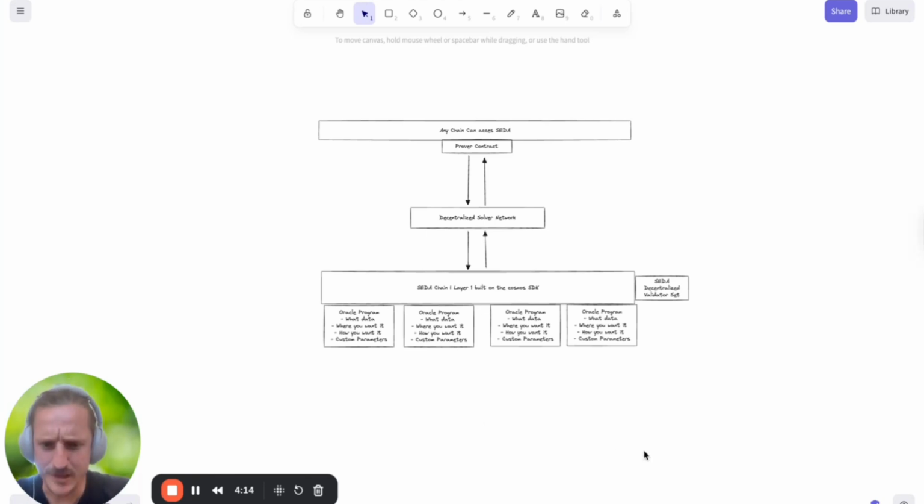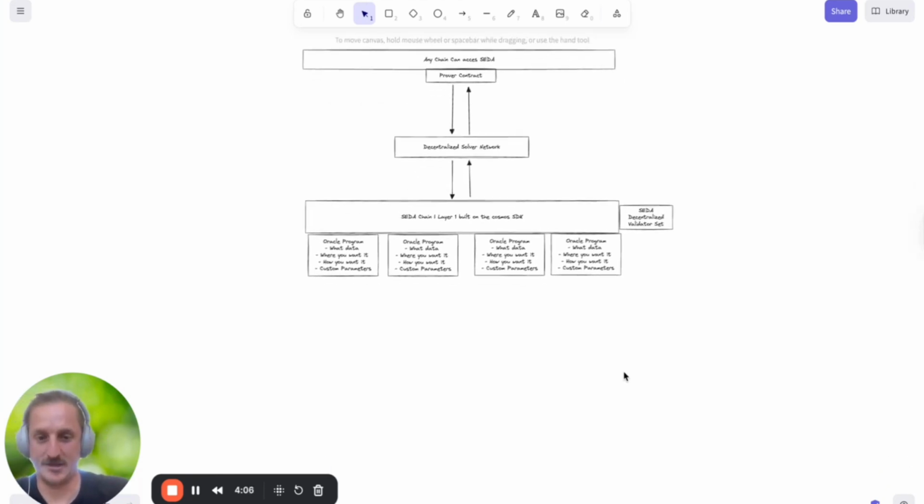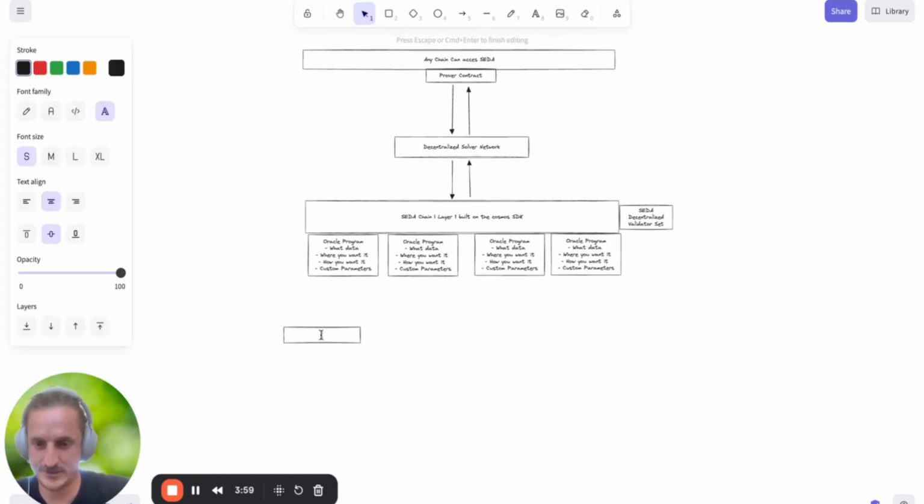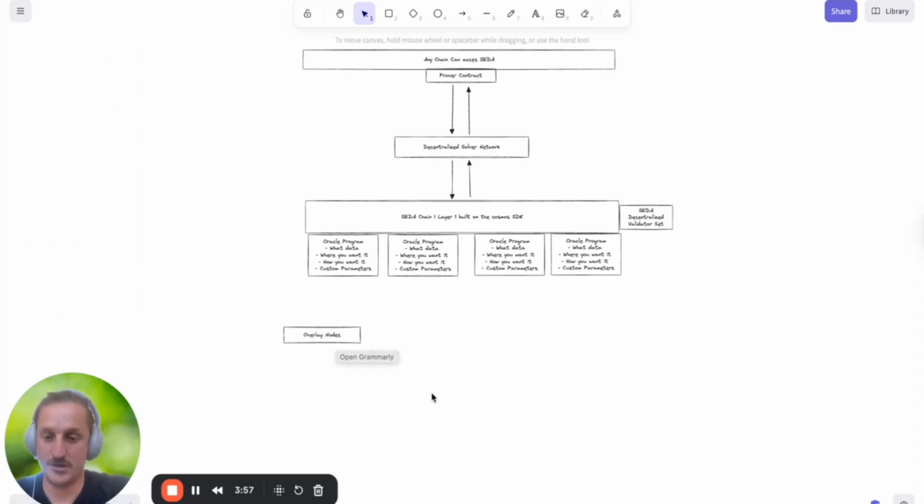Okay, but what happens when a data request comes through and an Oracle program ID is activated? Who or what executes the data request? Well, these little bad boys here, which are called SEDA overlay nodes.